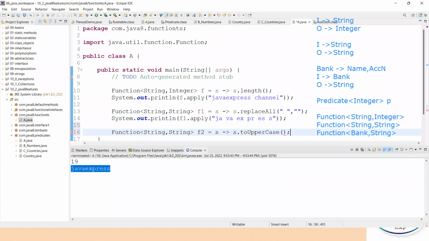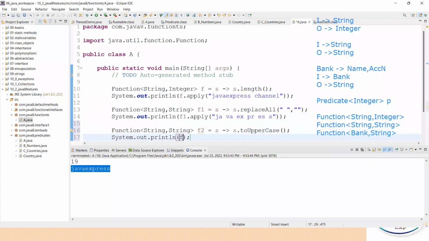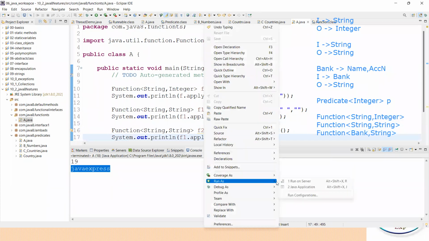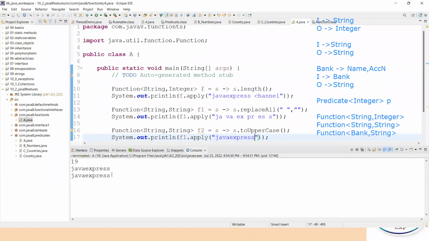That's it, done. System.out.println f1 dot apply of, just I'm giving, okay, Java Express I gave. Now see here, run as Java application. Okay, to uppercase. Why? Okay, I need to use function 2, not function 1.